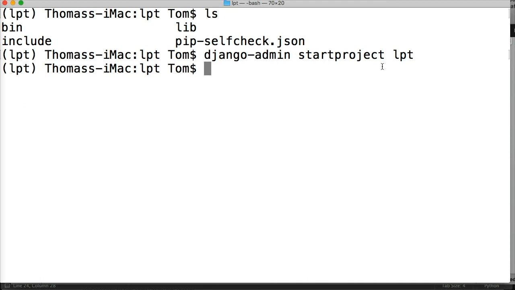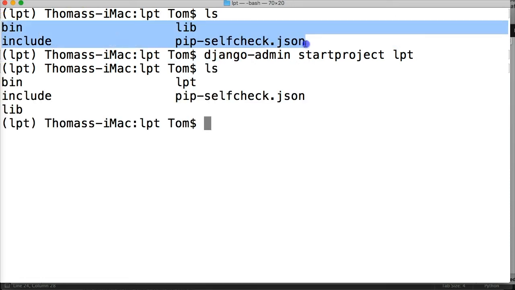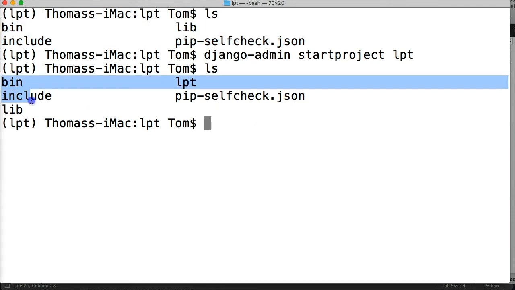But it doesn't return anything on the command line, so we're not really sure if it did anything. But it has. To check out what it has done, let's hit ls again. Here's our ls previous to starting the project, and we had bin, lib, include, pip self-check. That all has to do with when we set up the virtual environment. Now we've got bin, include, lib, lpt, and self-check json.